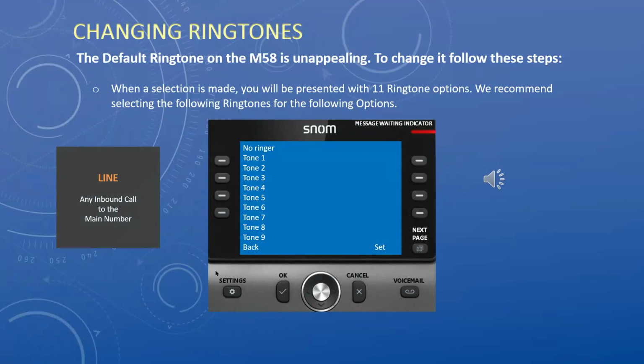So for the next option selection, that's your line selection. Line is for all inbound calls to your main number. So there are 5 line buttons, numbered line 1 through 5. So you'll want to have a distinct ringtone for all the calls that ring into the main number and that ring at all of the extensions on the system. One that we recommend for line is tone 3. We'll select tone 3, then select set again and back, and you're good to go.